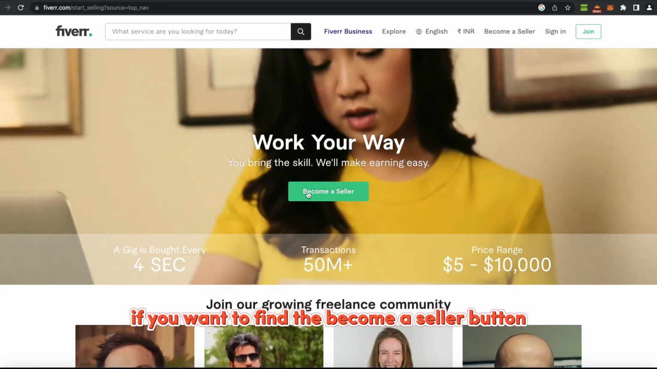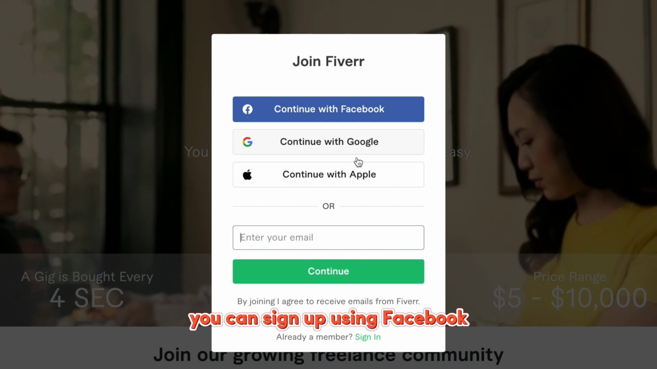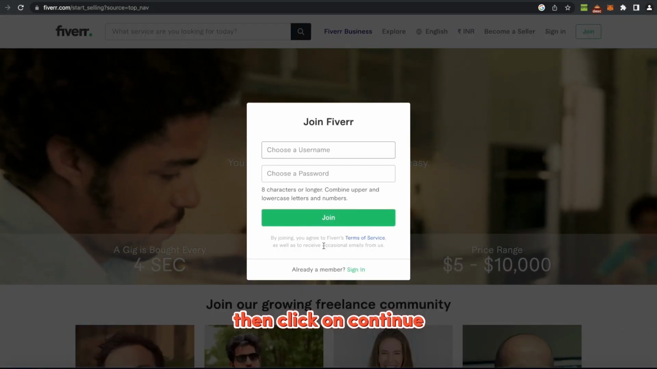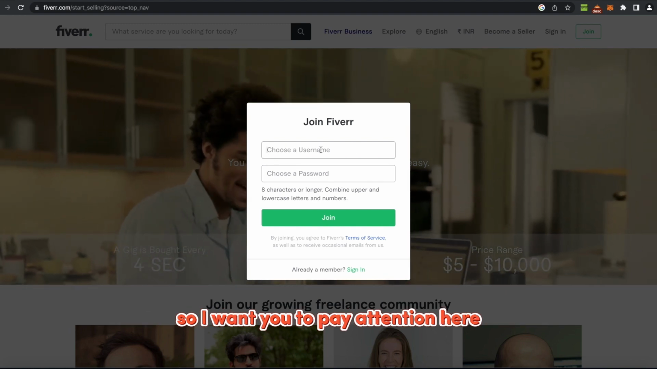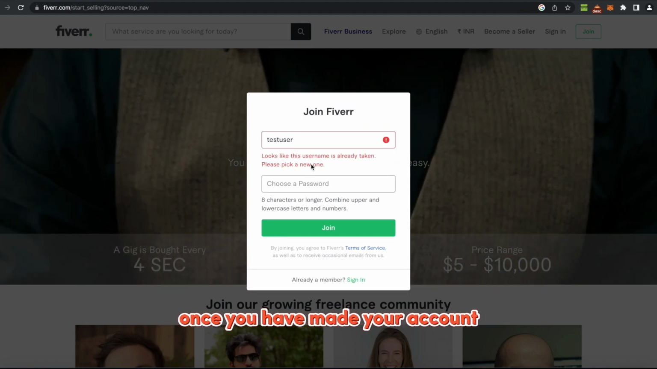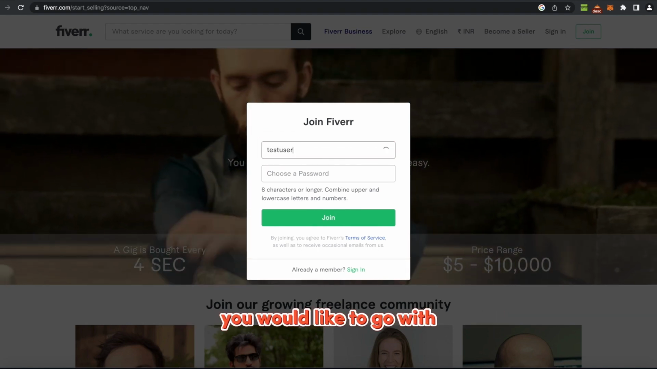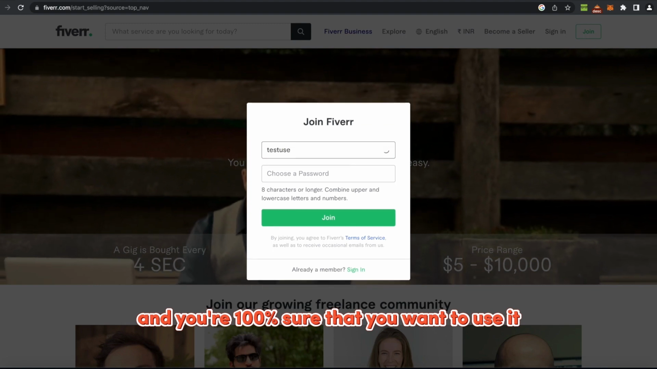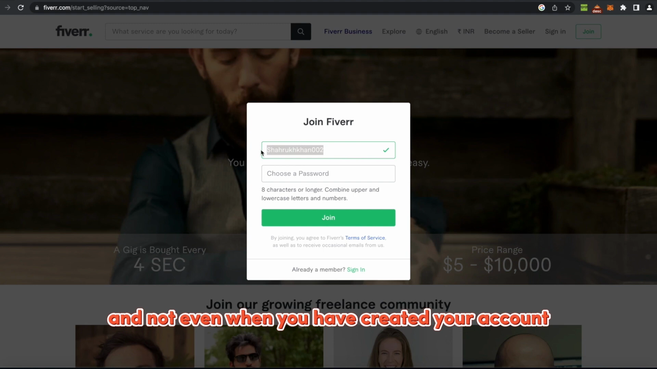If you want to find the become a seller button, you can then sign up for an account. You can sign up using Facebook, Google, Apple or your email address. Then click on continue. Now this is where you need to choose a username. So I want you to pay attention here because you cannot change your username once you have made your account. So make sure to choose a username that you are 100% sure you want to use, because you cannot change it later on.